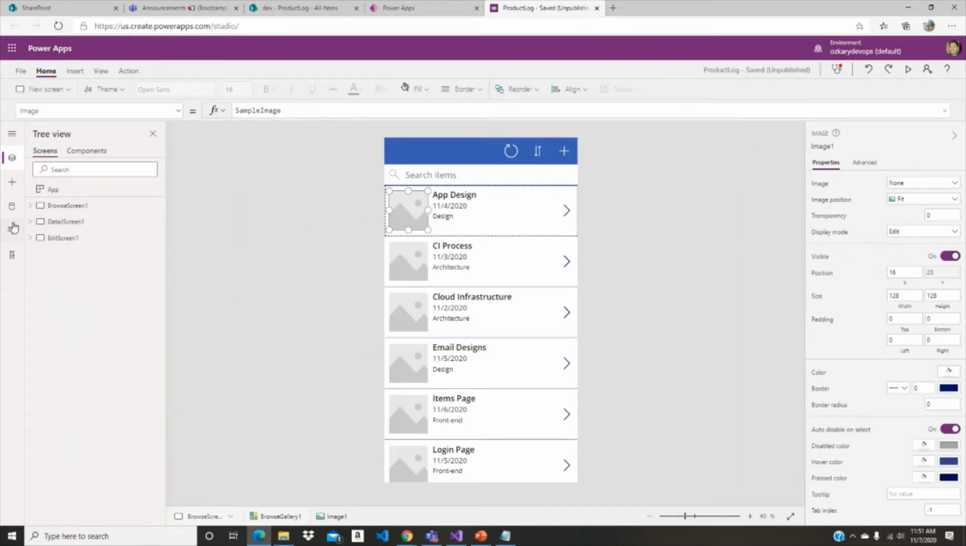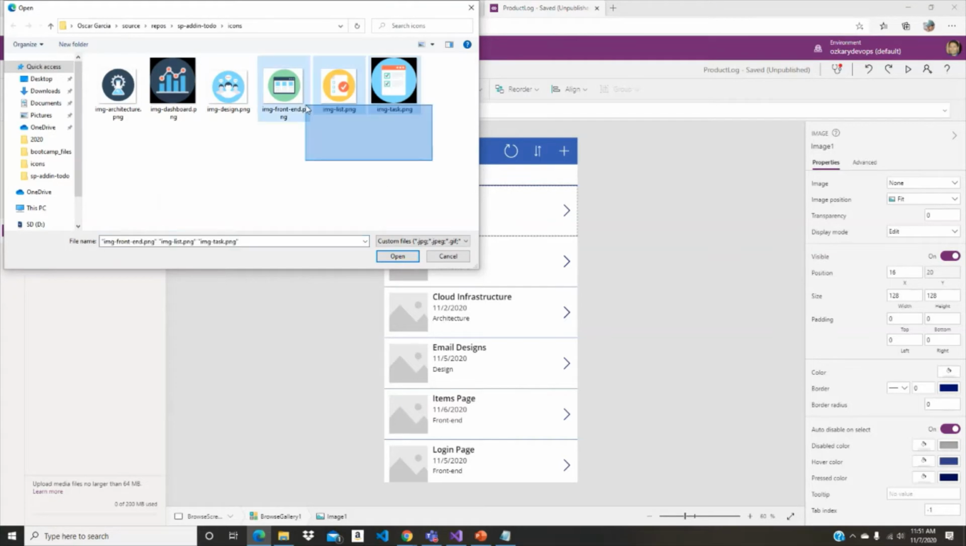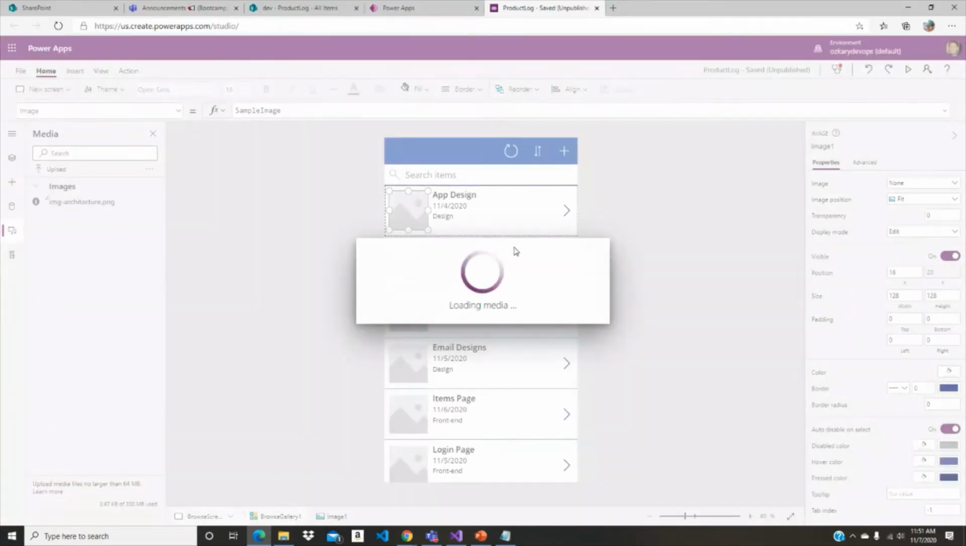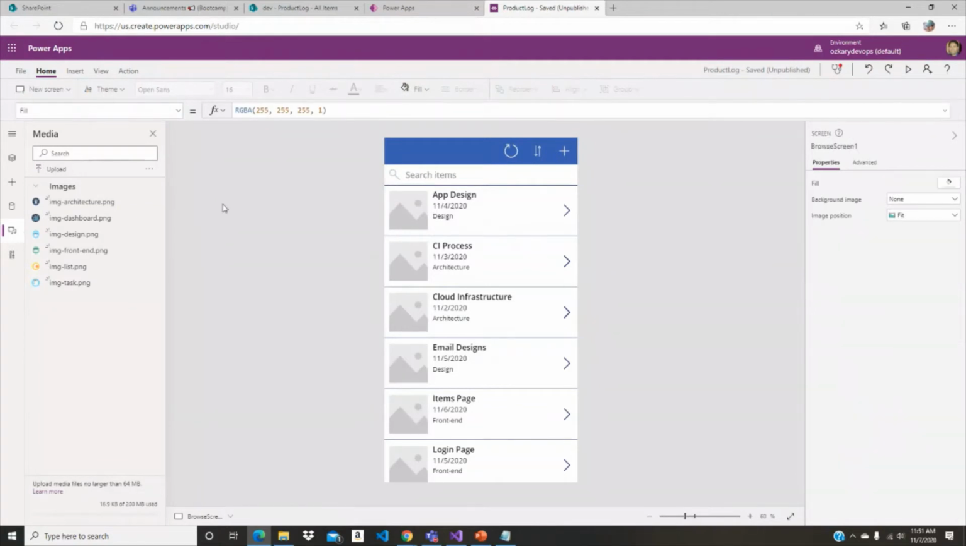So the way to do that is we go to the media gallery and upload some of these images. I already downloaded the images from the GitHub site. So you will see an icons folder there. And you can download these images and upload them there, right? If you notice, this is uploading the images with their name. So now they become available to us.